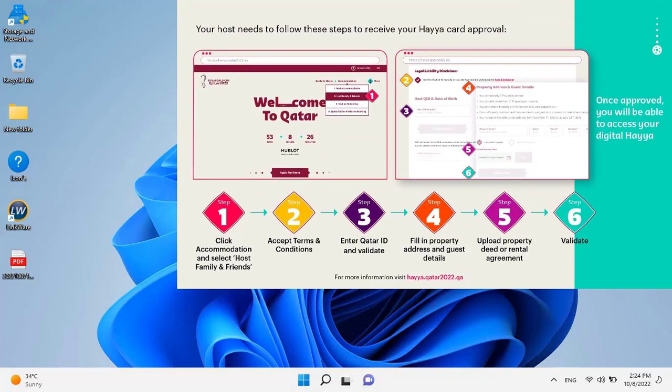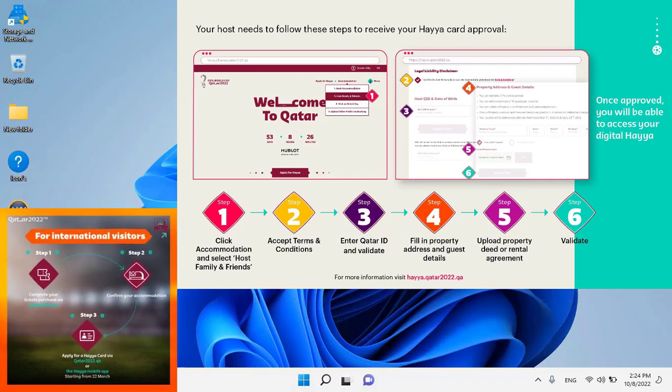How to host family and friends during the FIFA World Cup. The FIFA World Cup Qatar 2022 is soon approaching, and fans from across the globe will fly into Doha for the tournament, which will be held from 21 November to December 18, 2022.